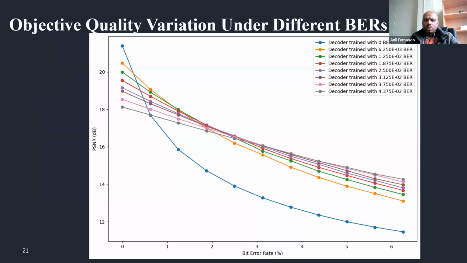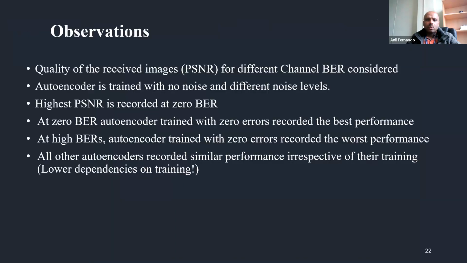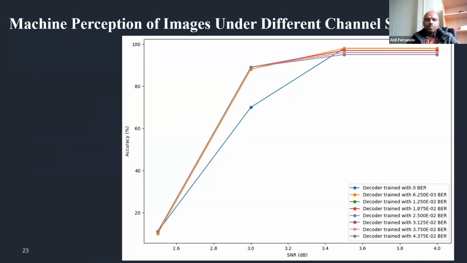And this is how the PSNR varies across the different channel bit error rates. Again, the autoencoder trained with zero bit errors recorded the worst performance across high bit error rates, but at zero bit error rate, it gives the best performance. And here are the observations for that particular scenario.